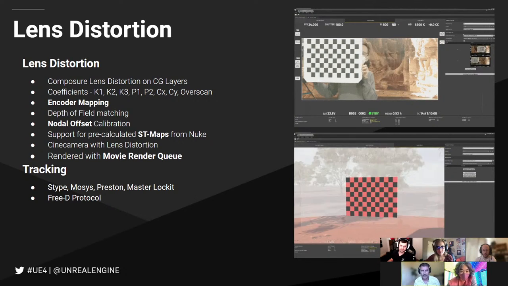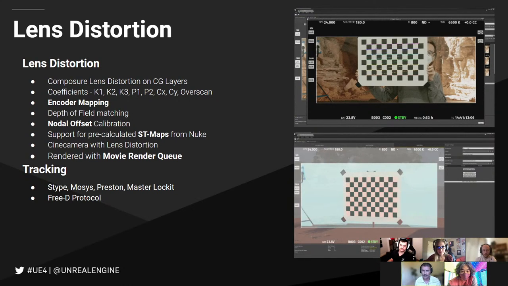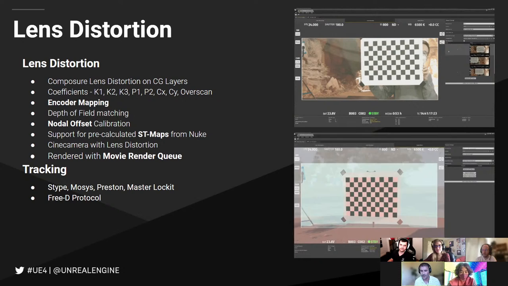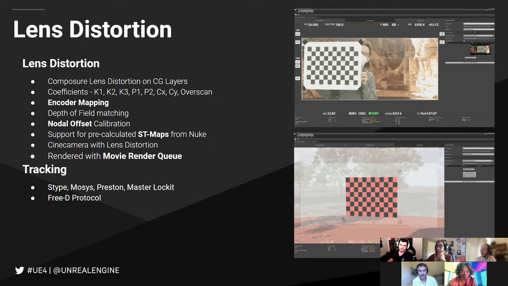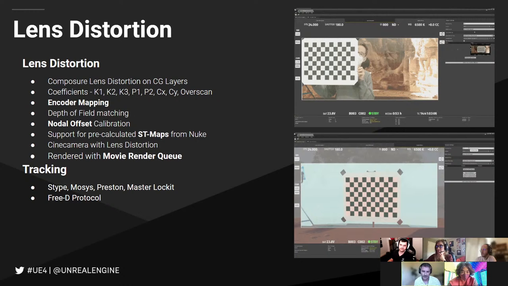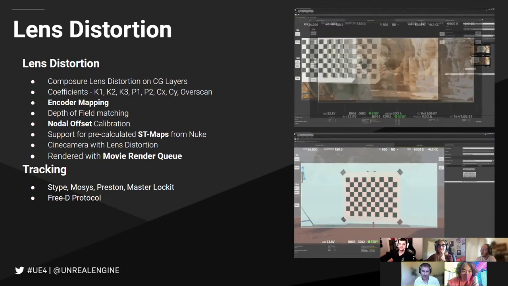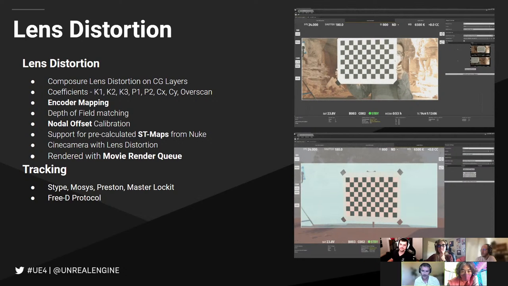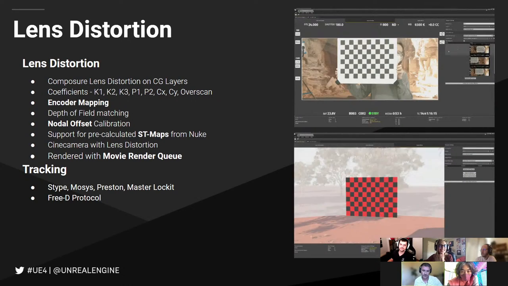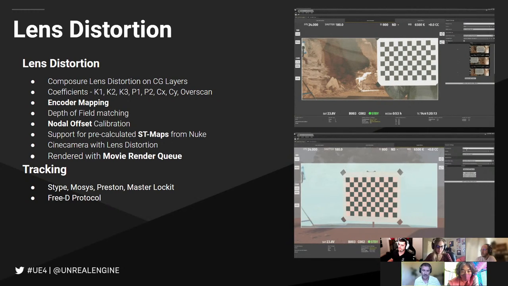And then we've also added the ability to import ST maps from Nuke. A lot of filmmakers will typically go through the process of shooting these grids, processing them in Nuke, and then exporting something called an ST map. And this allows for that same kind of workflow. So you can see at the bottom there, we're getting results from the CG as we fade from the real life white and black checkerboard to the black and red checkerboard there, and matching those as accurately as we possibly can.